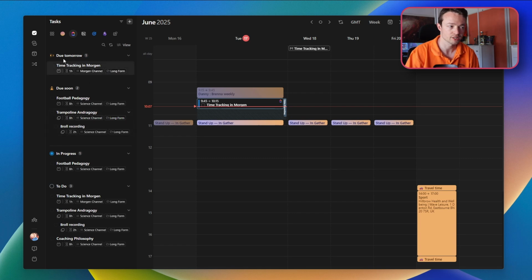You'll notice after the refresh, now in due tomorrow, we have that task coming in because the due date is synced, the time estimate's been added to 1 hour, and we have a small calendar saying it's been scheduled at 9:45 today, which is right now.